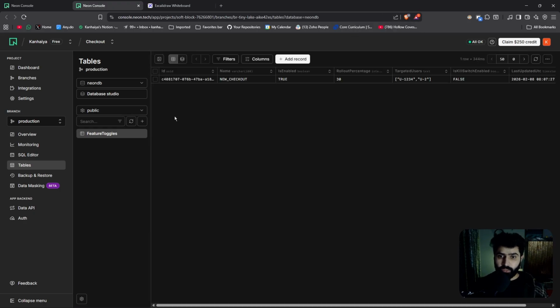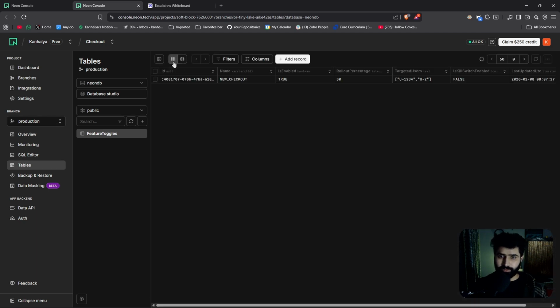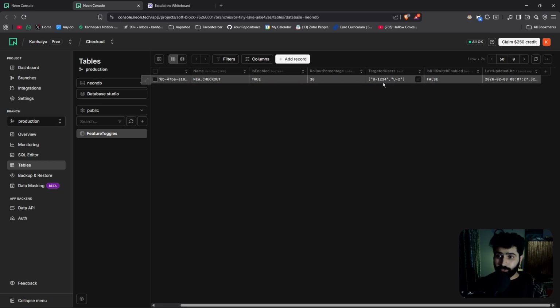So as you can see here, we have the ID, we have name. We have name, it's our new feature, new checkout, is enabled true, rollout percentage is 30, targeted users, I just specified a few IDs here, is kill switch enabled false, last updated. That's cool.